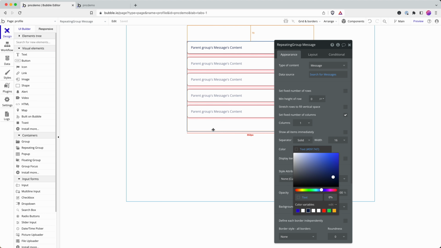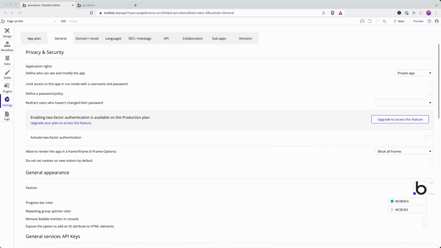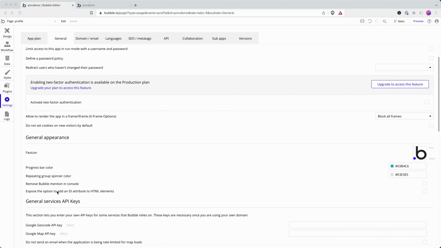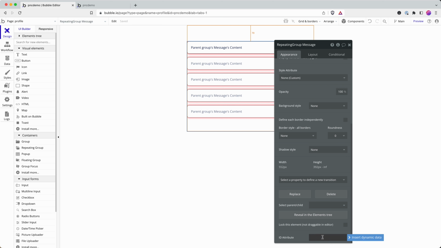So I need to apply that CSS in Bubble. And to do that, I need to enable a feature to write in a custom ID for an element such as this repeating group. The way I do that is by going into settings and general, and then looking for the option, expose the option to add an ID attribute to HTML elements. And then I'm going to say show shadows, and that allows me to put show shadows in any other repeating group that I want to be able to combat this issue with.